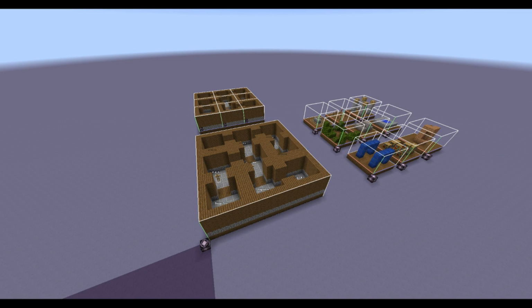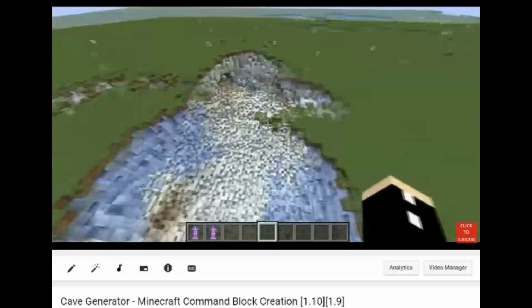So to those people who are new to my channel, you're probably not aware of my history in creating generated environments, so I'm going to show you how that has progressed over the years, and I want to show you my latest design for custom dungeons.